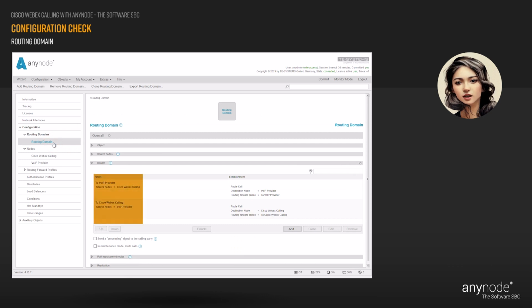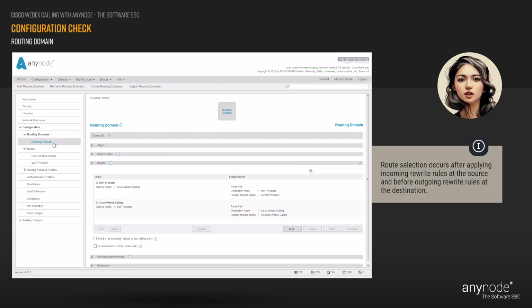In the root section, the table displays the filter and establishment rules between source and destination nodes. However, in this example, no further configuration measures are required. You can modify the root table anytime, as anynode processes it sequentially from top to bottom. As a reminder of the routing domain behavior in anynode, the root selection occurs after the application of the incoming dial string rewrite rules of a source node, and before the application of the outgoing dial string rewrite rules of the destination node.